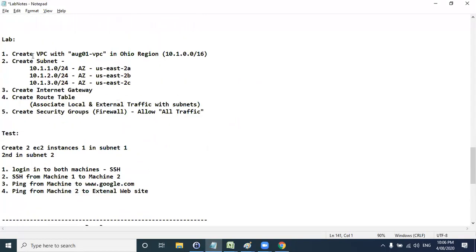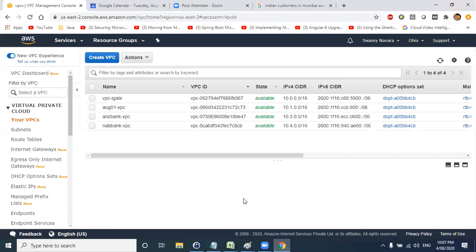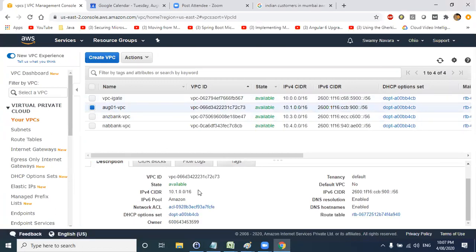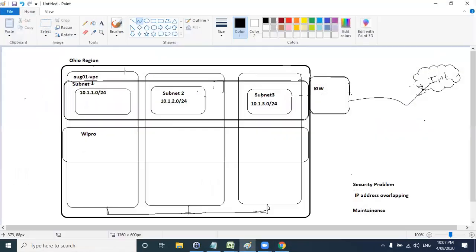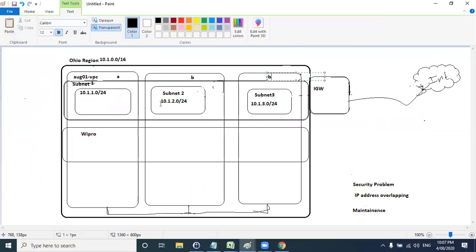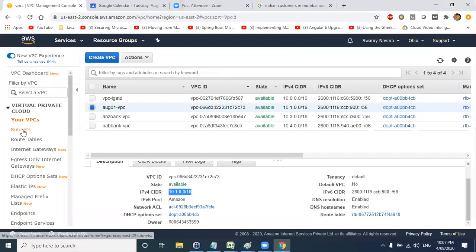If you see yesterday, we created a VPC, the August 1st VPC, in the Ohio region. If you go to our lab here, this is the August 1st VPC. We created it under the Ohio region. The VPC range is 10.1.0.0/16. Then we created 3 subnets in 3 different availability zones, in zone A, zone B and zone C.